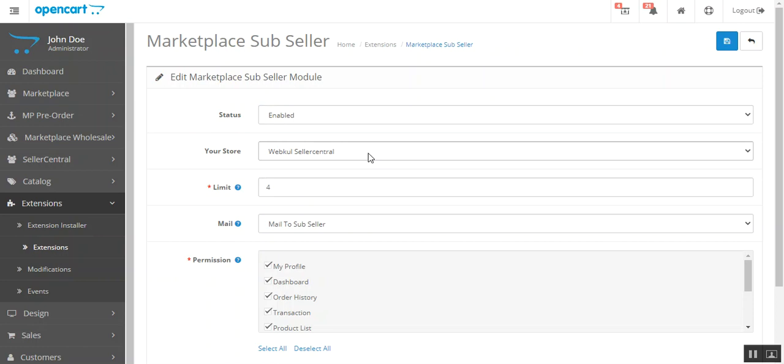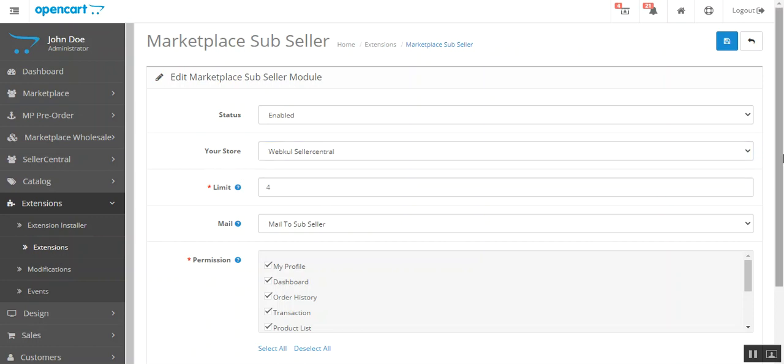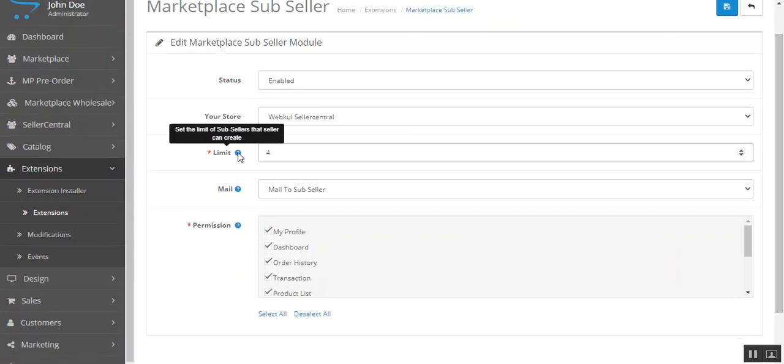Then you'll choose the store for which you want to have this subseller functionality. Right now we have this particular store, so I'll be choosing that. Then we have the limit. Here the admin can set the limit of the subsellers that a particular vendor can create. So if I set it as 4, then if I'm a seller, I'll only be able to add 4 sub seller accounts under my own account.